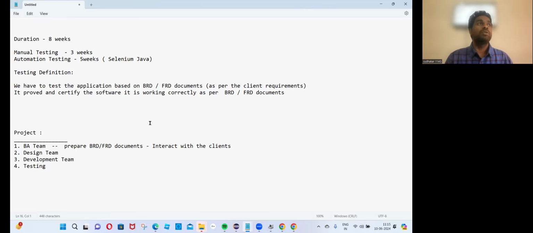Okay, the testing team will also test the software. Is it working correctly as per the system needs or not? As per the functionality needs or not? So we can define testing like that.